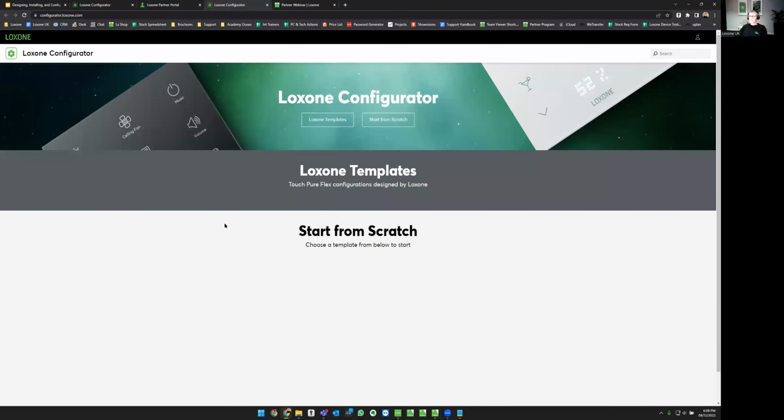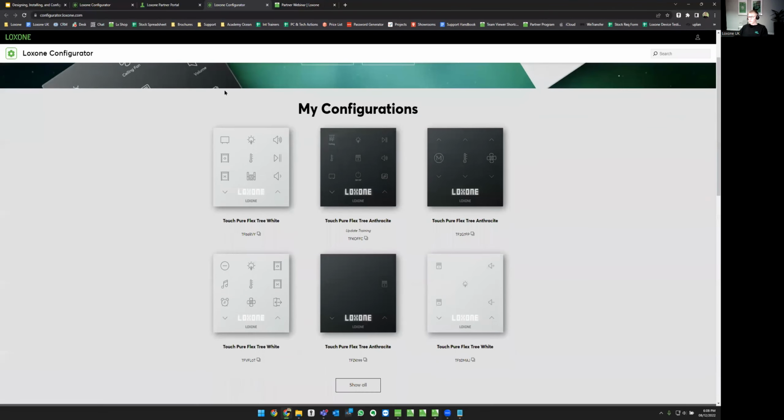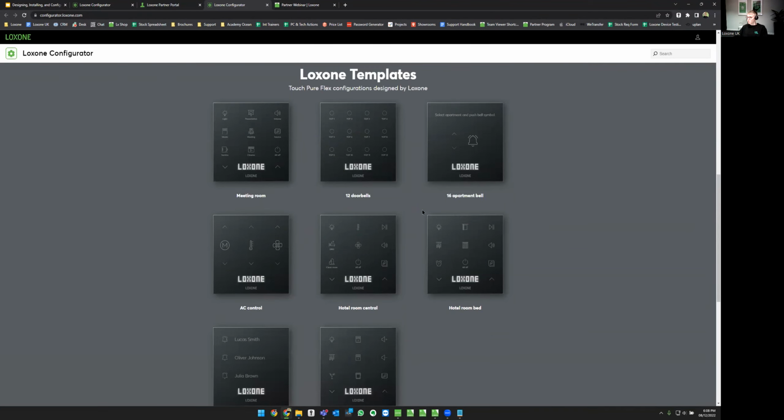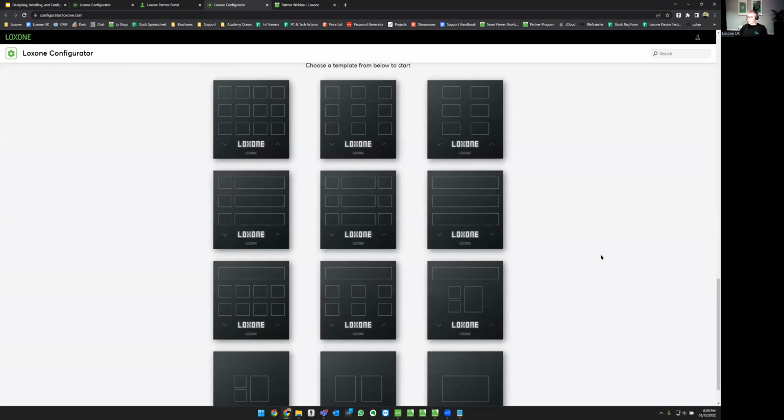Here we go. So configurator. So with the configurator, once it loads, you can see I've got my previous configurations. We've got some default Loxone templates, which we've got meeting rooms, a couple of doorbell examples, hotel, and then at the bottom you can start from scratch. Now these are the different layouts that you can start off with. So my personal favorite is the 3x3 grid, where you can have 9 different icons, but depending on the room, you're going to be choosing a different layout, different template, and we'll be using a different one for my meeting room example a little bit later on.